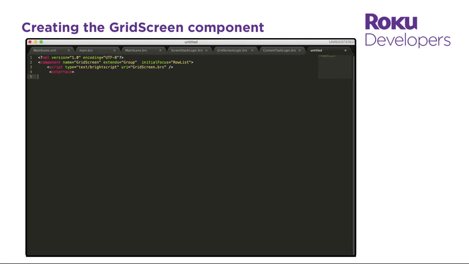Now let's add an interface to the grid screen named Content with a node type. This enables content to be added to the grid screen. Set its alias field to RowList.content. This exposes the grid screen's content field to its child RowList component that we're going to create in the next step. Now let's add 3 children elements to the grid screen.